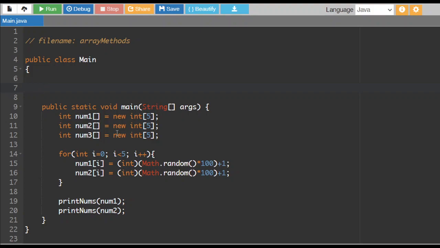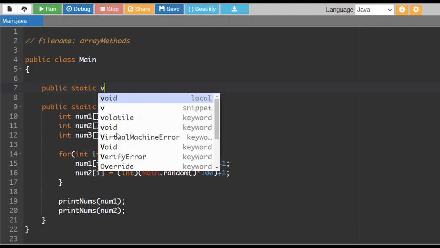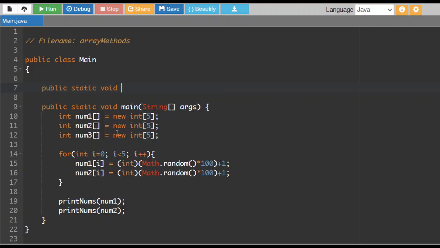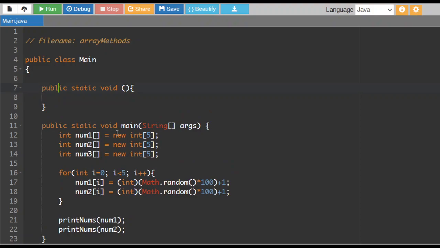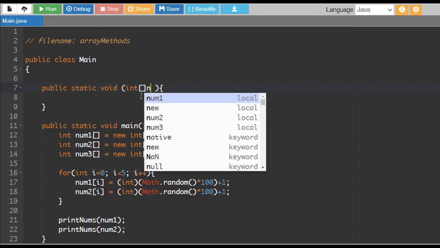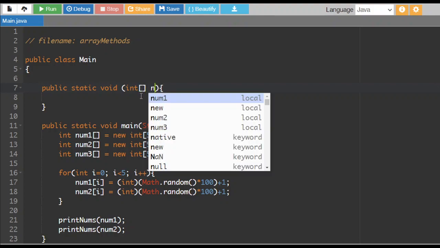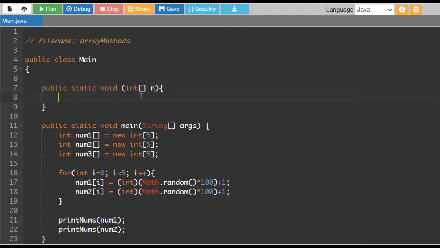So public static void, and we'll be receiving an array of integers as the parameter. So here's how we indicate that. Just like normal, we indicate the type, but as part of the type, you need these square brackets in here so that you know that it is in fact an array, and it'll be n here. There we go. Okay, so we've got this created.